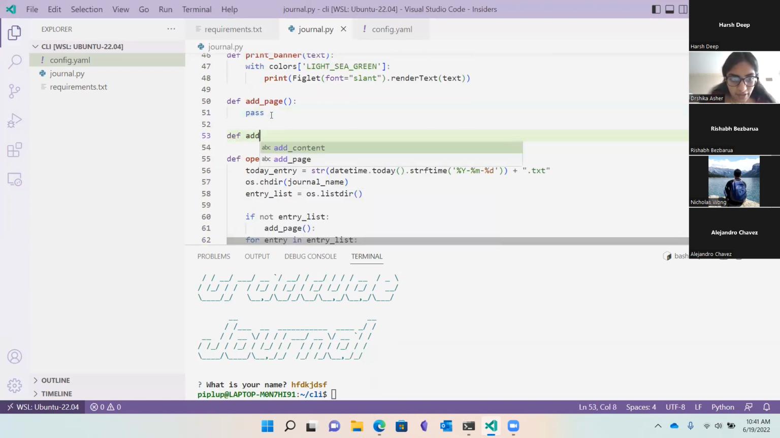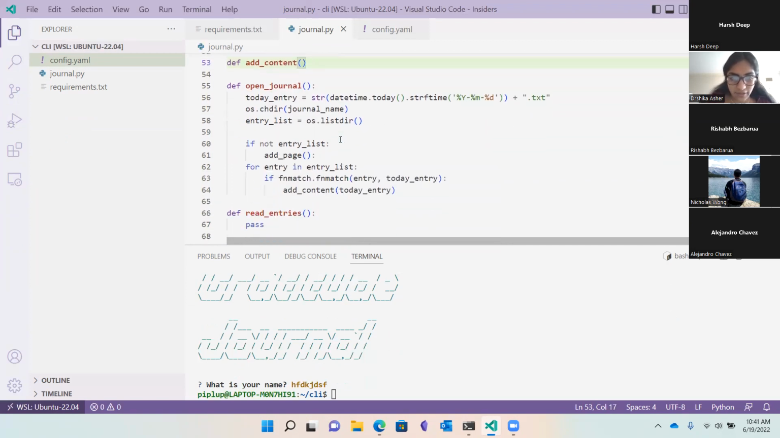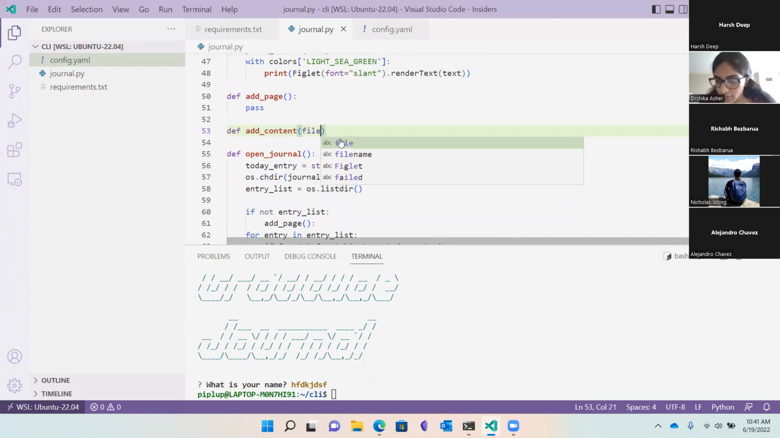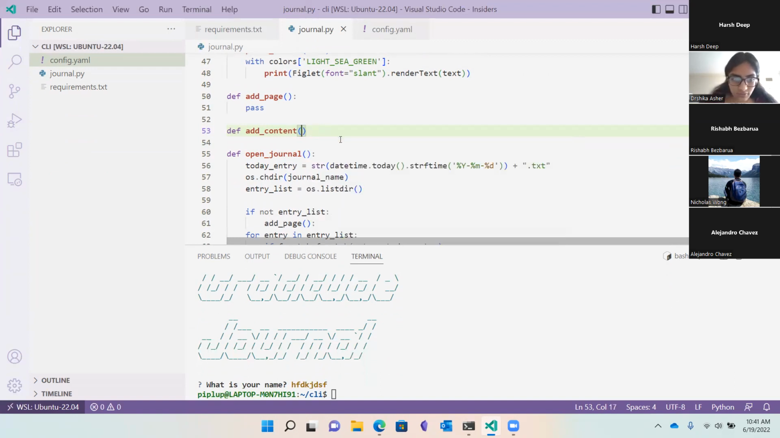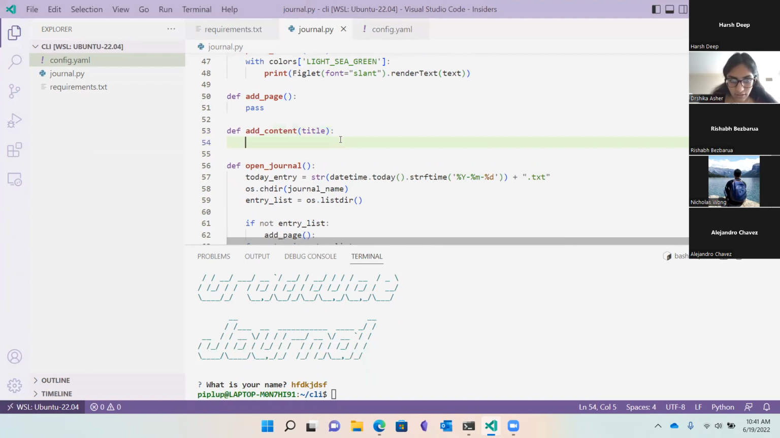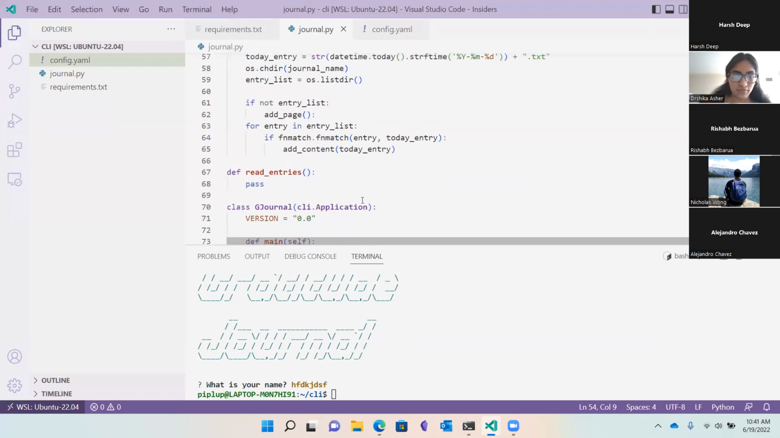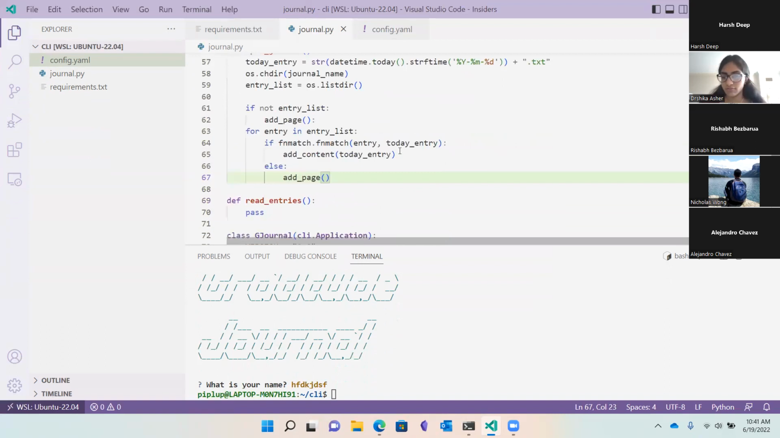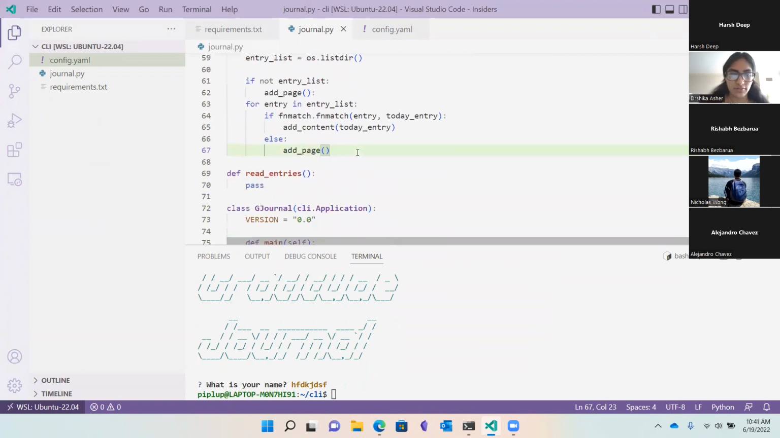So def add content, and then that content takes in the entry. I think what I did was I used title. And then we're just going to put pass for now so that it compiles. And then otherwise we're going to add a page. Yeah, I think we already have that one, so we're good to go. That's pretty much everything for the open journal thing.